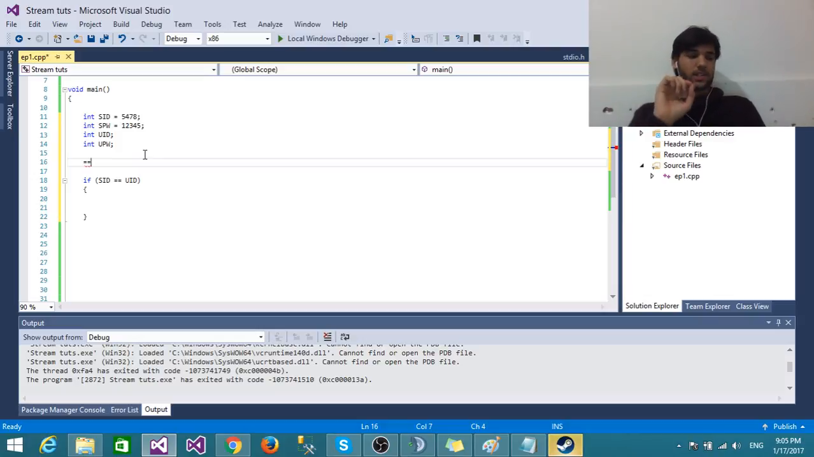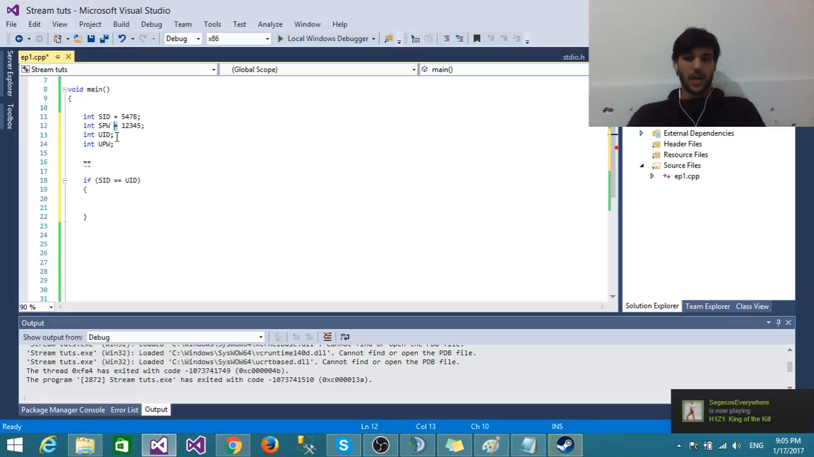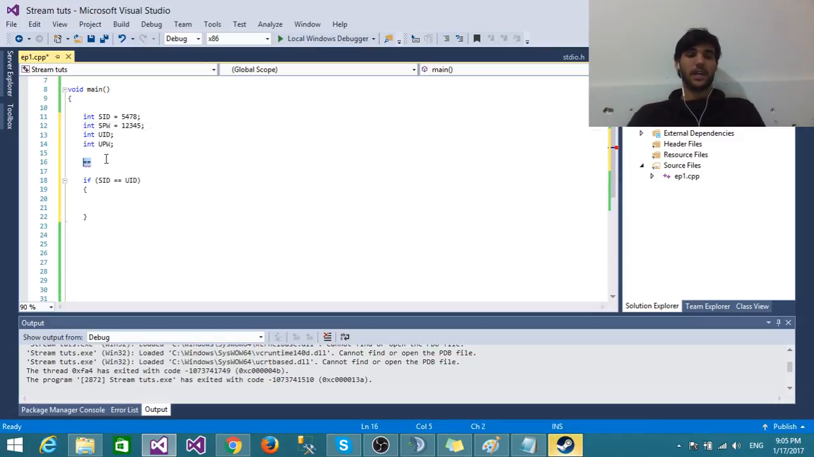Now, there is a slight difference between equal and equal. When you have one equal sign, it basically means this will now equal this. And double equal is saying, is this equal to this or is it not? I want to check. So that's the equal sign.